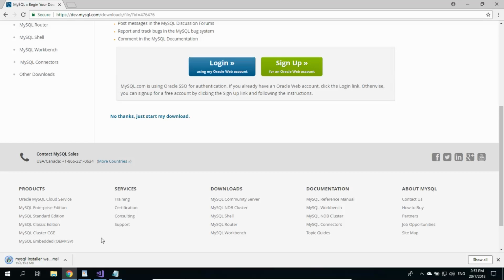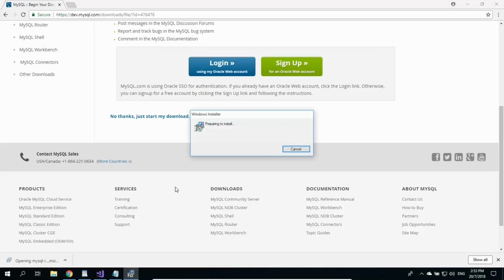Just give it a little bit more time. If you're using a faster PC and a faster internet connection, of course, speed will be different from what you're seeing here. Okay, so I'm running the MSI right now.